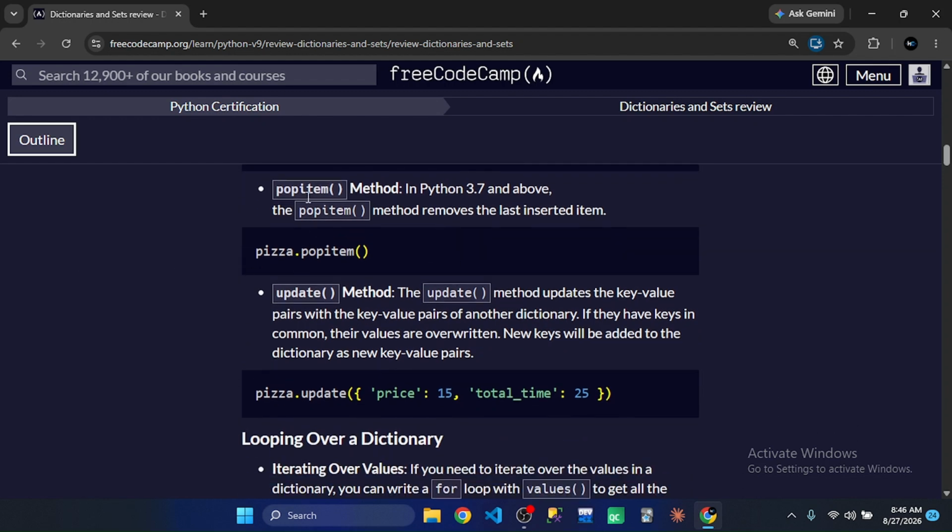Pop item is introduced in Python 3.7 and above. It removes the last element. Okay, so if we want to remove the last inserted or updated element in our dictionary, then we can use .pop item and it removes that.